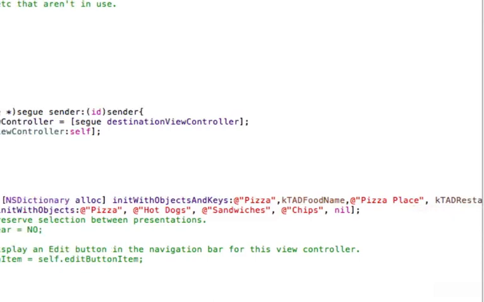This code works exactly the same as the code we had previously. If you want to keep typing the strings explicitly, that will still work, but this makes it a lot easier and it avoids mistakes. Now that we have the dictionary, let's add it to the food array.